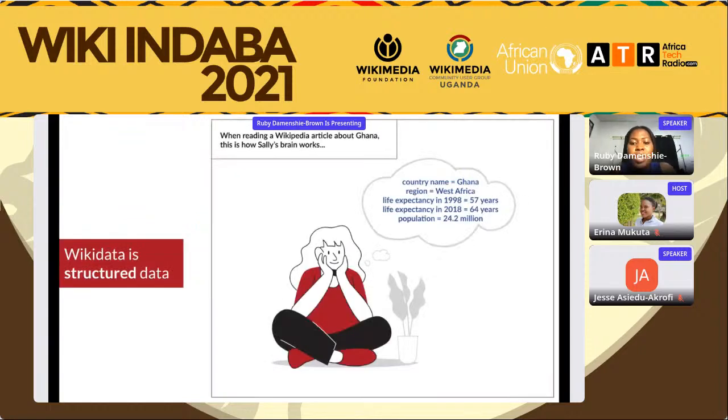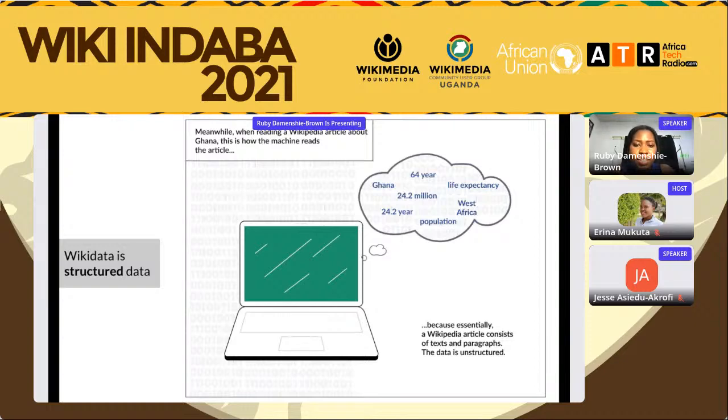So Wikidata, like I already said, is structured data. This is how Sally will read something on Wikidata. For instance, you put country, it says country name, Ghana, region, West Africa, life expectancy in 1998, 57. So this is how you read information that is put on Wikidata in a more structured way, unlike, let's say, a big text on Wikipedia, which is not structured.